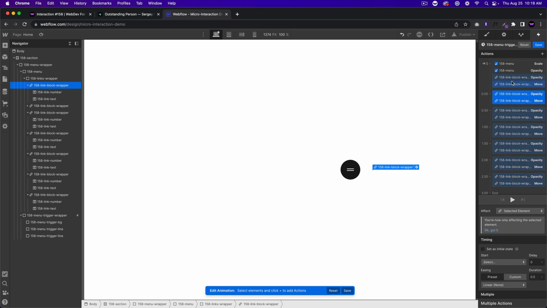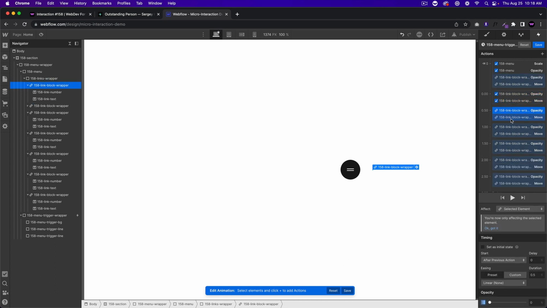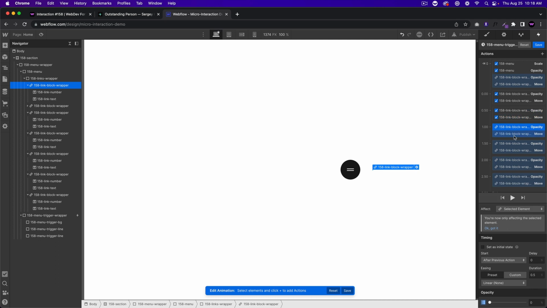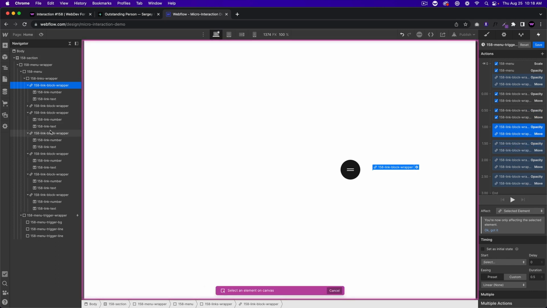So for these, that's 1, 2, 3, 4, 5, 6, 7. Okay, so I'll select both of these, right click, change target, and I'll select the second one, and I'll just say for these, and I'll do this at the end. Select these two, right click, change target. I'll select the third one. Select these two, right click, change target.